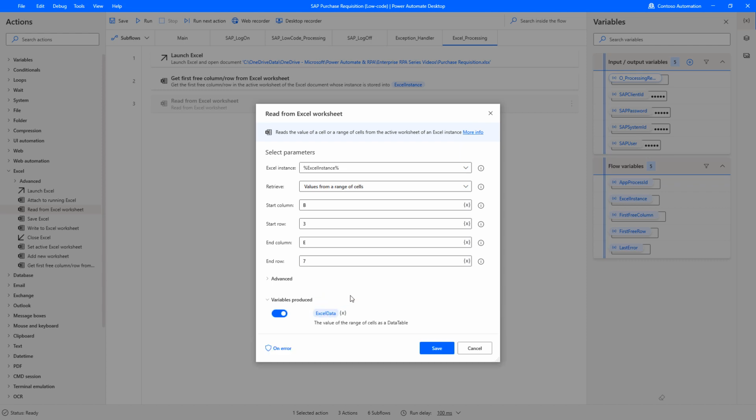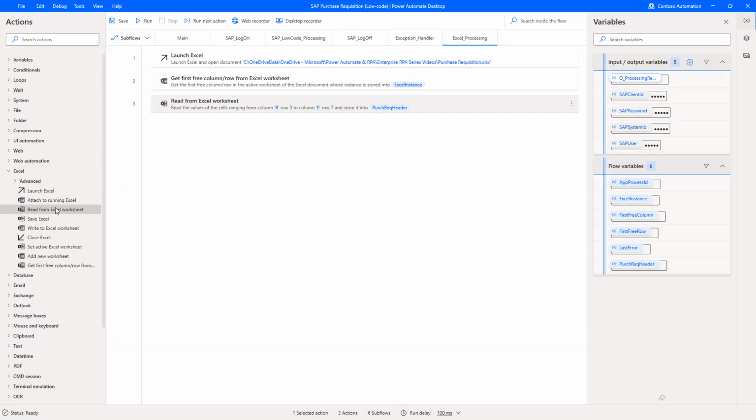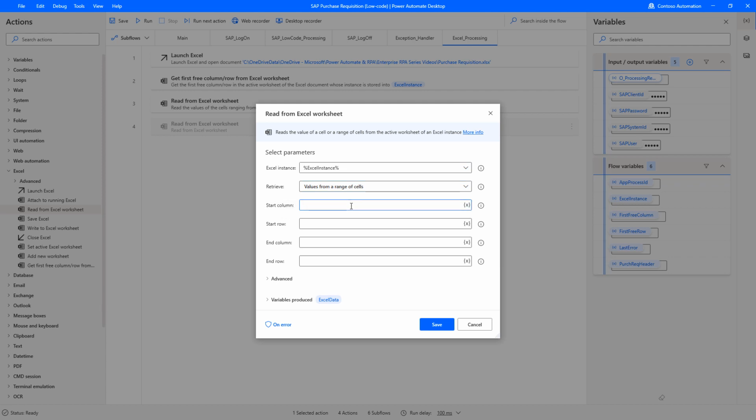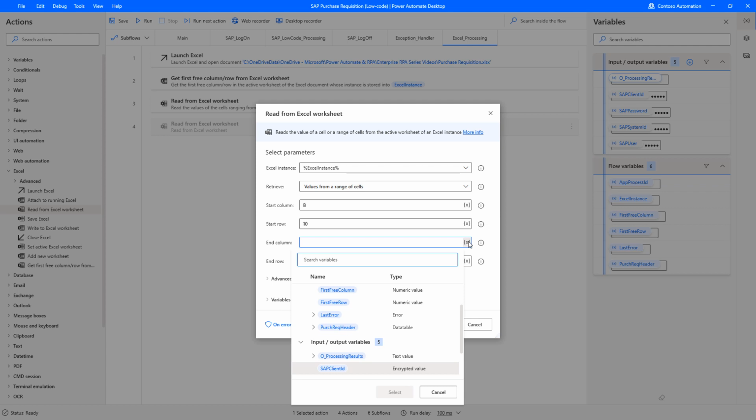Then I rename this. This is then my purchase requisition header. And I do the same thing now for the purchase requisition lines. Here again, range of cells, this time starting at B10. And now we can use our dynamic variables, which are the first free column and first free row, in order to point to the right row and columns, because it might be that I have 5 or 10 or 20 lines.